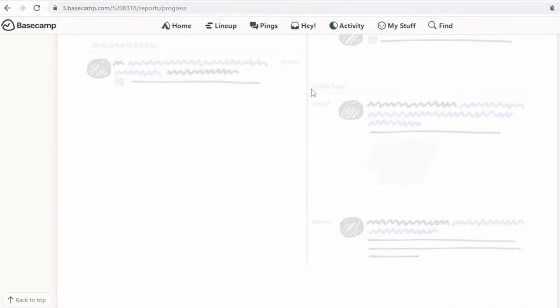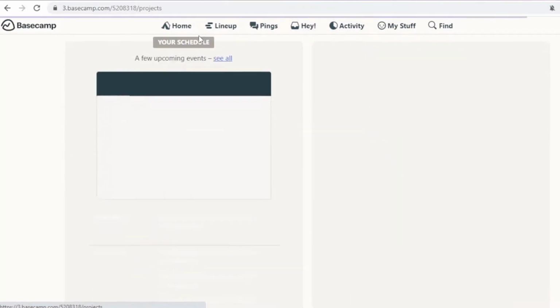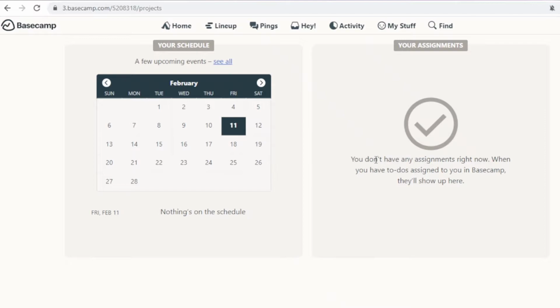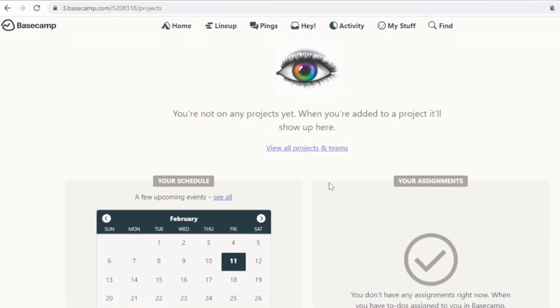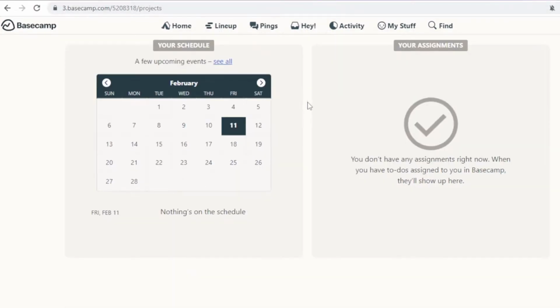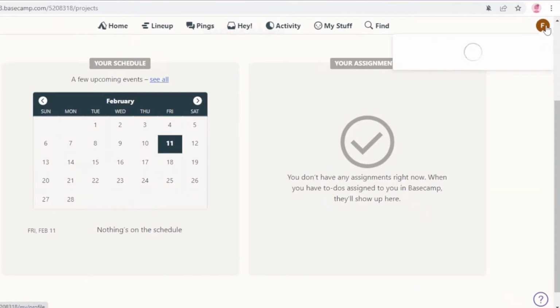You can view all of that, and the thing about Basecamp is that it's really easy to monitor a team's progress and an individual's progress on Basecamp, and that is why I really do think that Basecamp is a great project management software that you should choose to get started with.